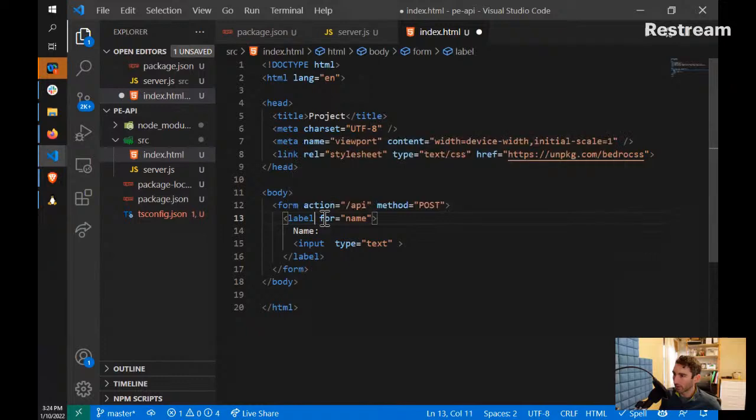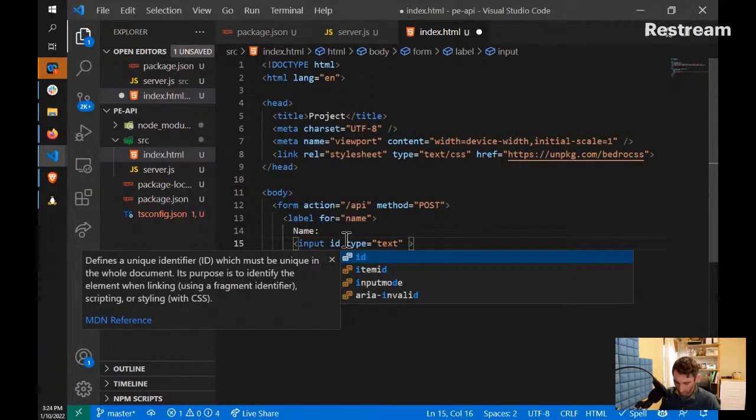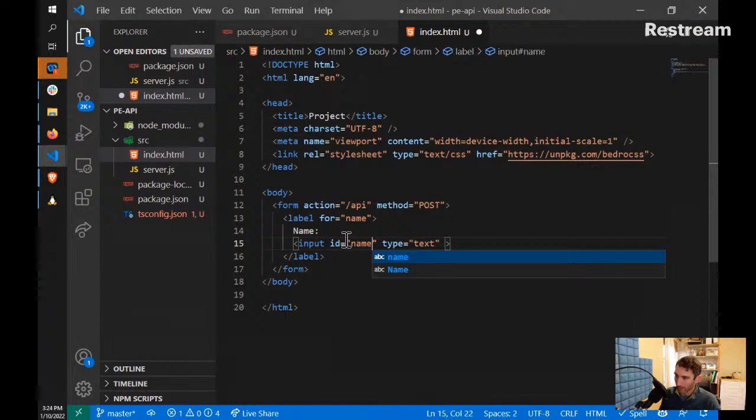However, if you really want to go full on accessible, you should probably still include the for attribute and the name or the ID. The reason we do this is because some voice control devices do not currently work with implicit labels. And so we want explicit, which is this for and this ID. Great. The other thing missing here is I want to have a name.